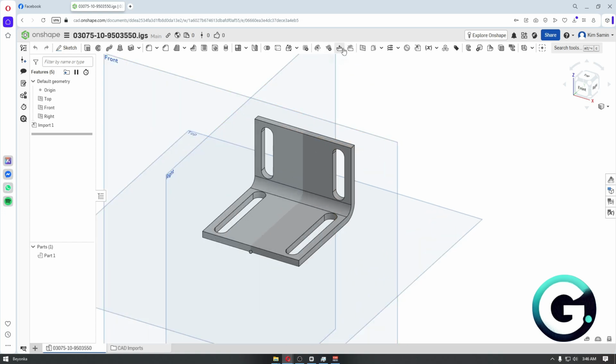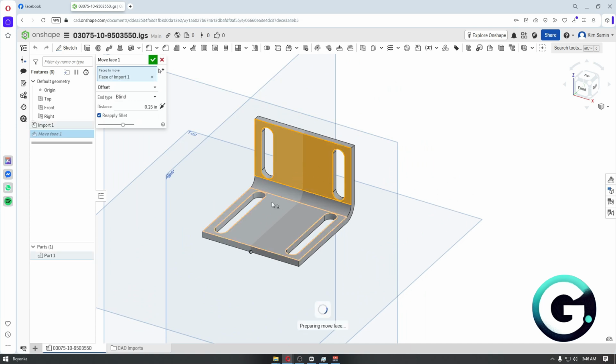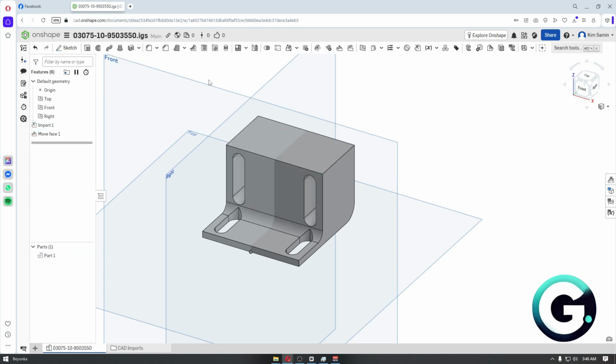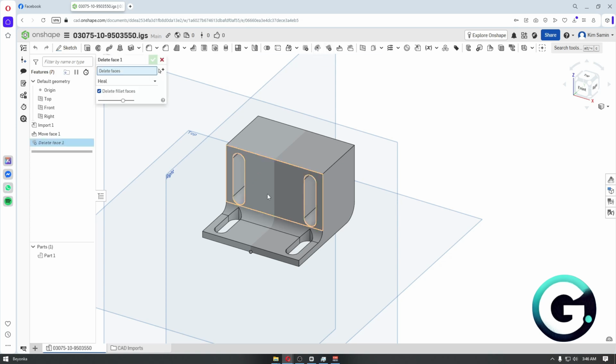For example, I'm going to move the face right here, and then we can edit this the way we want to. Click on the check button, and from there we can simply edit the imported file. Of course, you have other functionalities like modify fillet, delete face, and more. You can just customize your shape the way you want to.